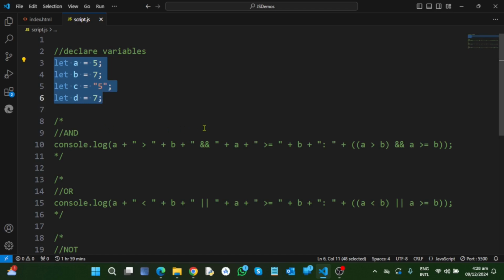If we have a comparison, I'm going to use this as an instance. You have a comparison here which is comparing whether A is greater than B, and you have another comparison here which is comparing whether A is greater than or equal to B. Right? Okay.